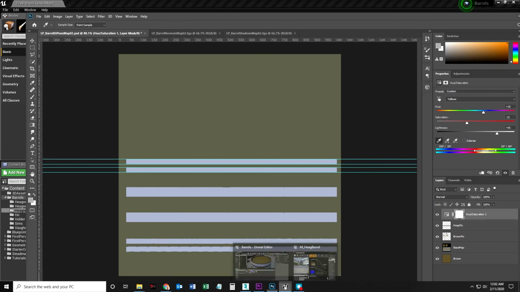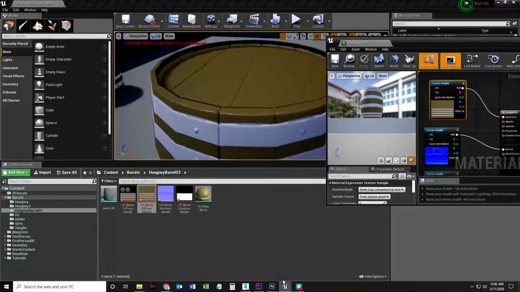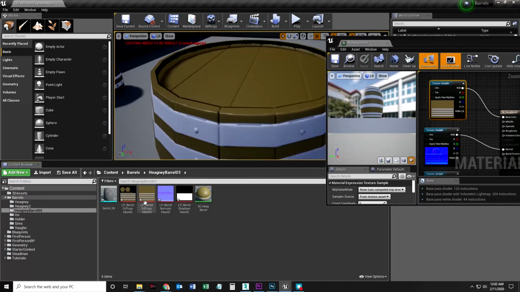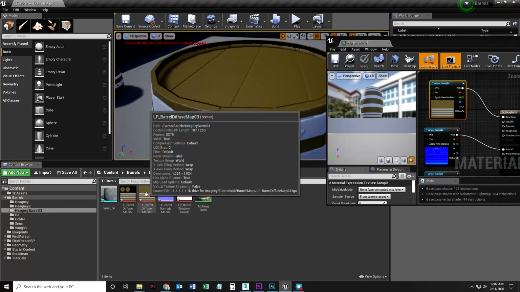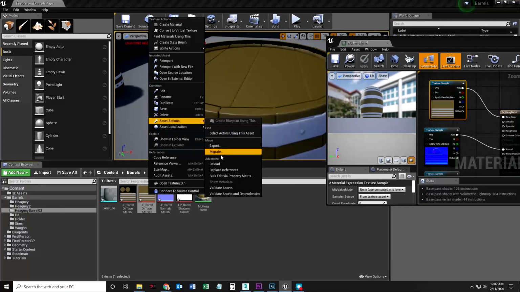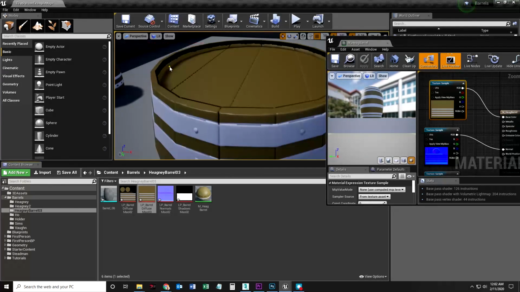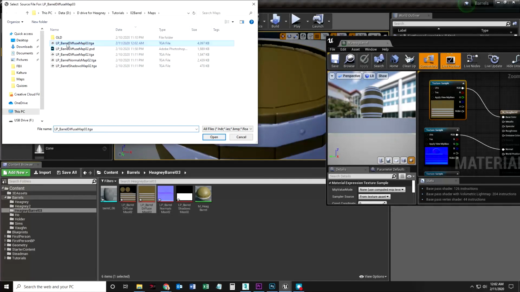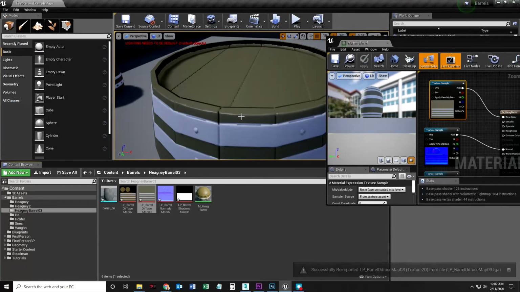Go into my Unreal Engine, import, and now what I'm going to do is right click the last one I brought in and say Asset Action, re-import with new file. Click the next one and it's going to update it right away.